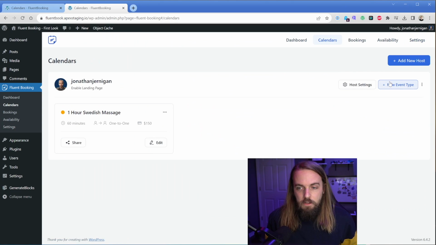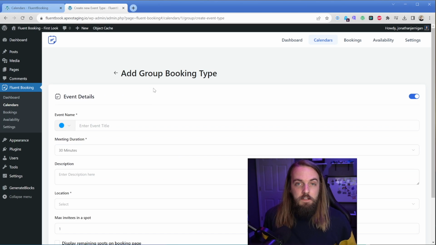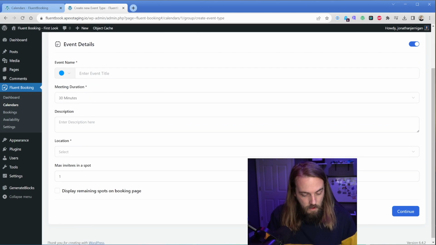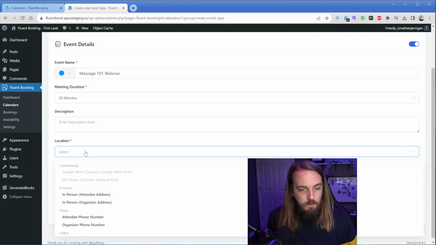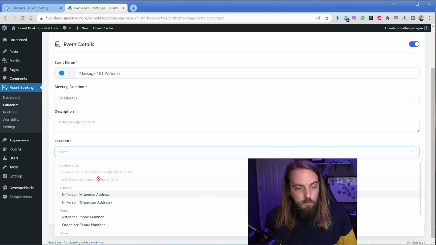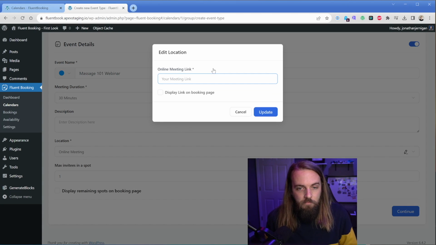Now what I want to do is go take a look at the other event type. So we have a group, which is like one to many. It said it's for webinars and that kind of thing, so we'll say Massage 101 webinar, 30 minutes. The location looks like we could do online if we connected our Google Meet, Microsoft Teams, online meeting, or custom. Let's do online. We're just going to put in a Google link.